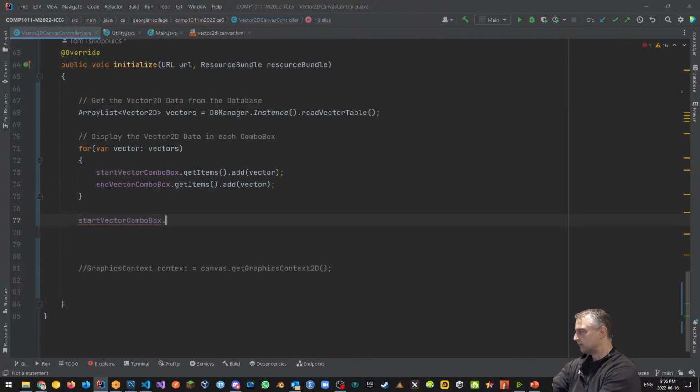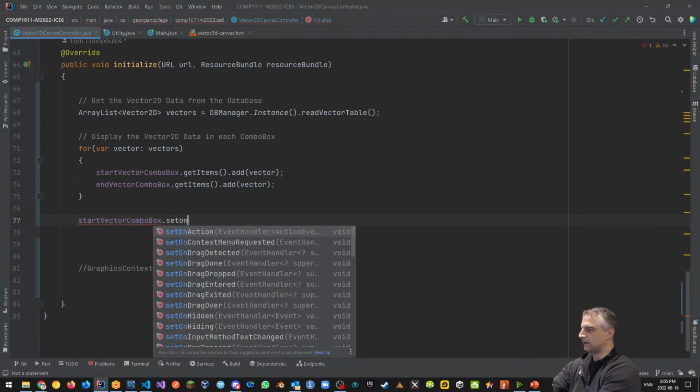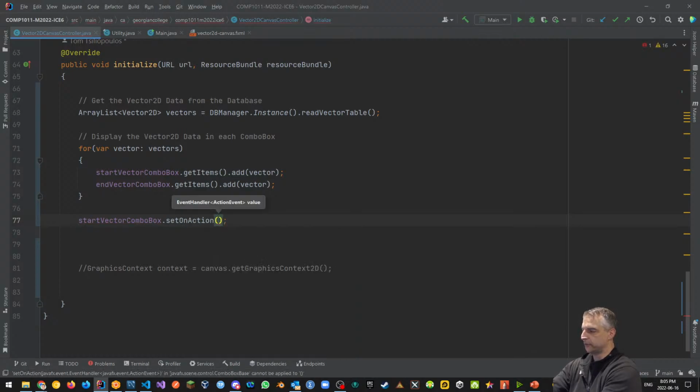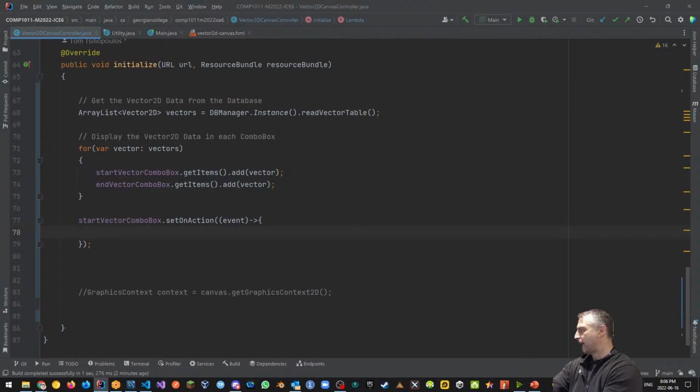I can set the on action. Instead of setting the on action through fxml, we can certainly do that, right? I could use a lambda function where I pass in the event. We can use the arrow, well, it's like an arrow function. If I can do the arrow function properly. Come on, there we go. And the arrow function will basically say something like this. I have the event, and that event itself is the thing that is me changing the combo box. That's the on action that we want to have, right?